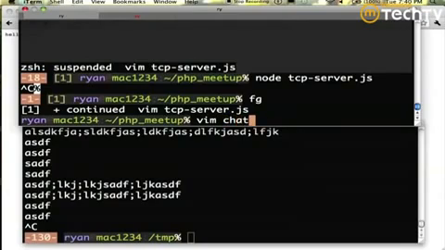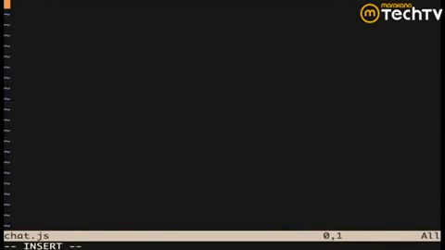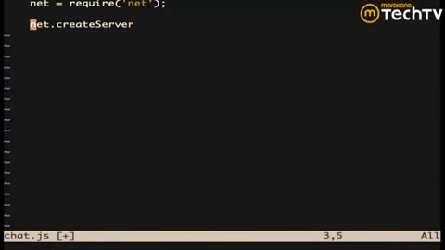So chat.js. OK, so again, require net, create server. Actually, you can just abbreviate this to server. Socket.